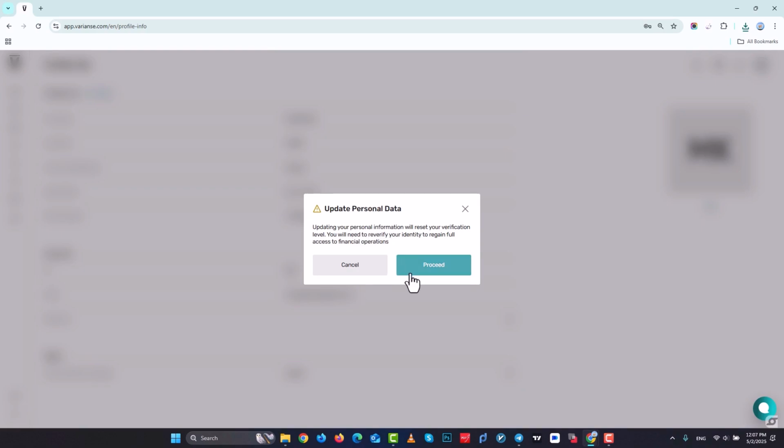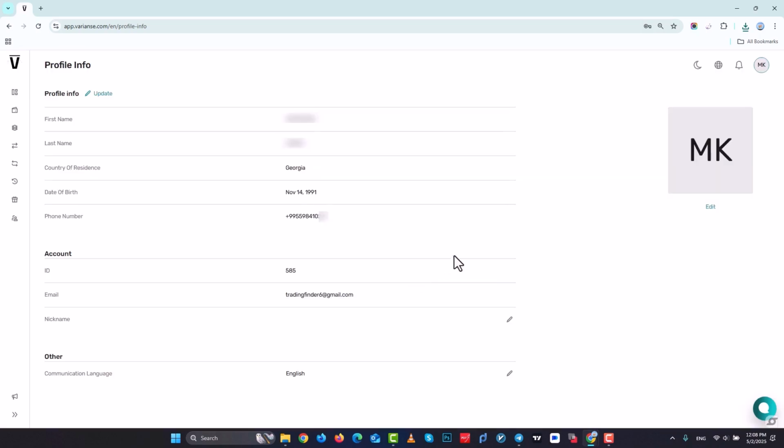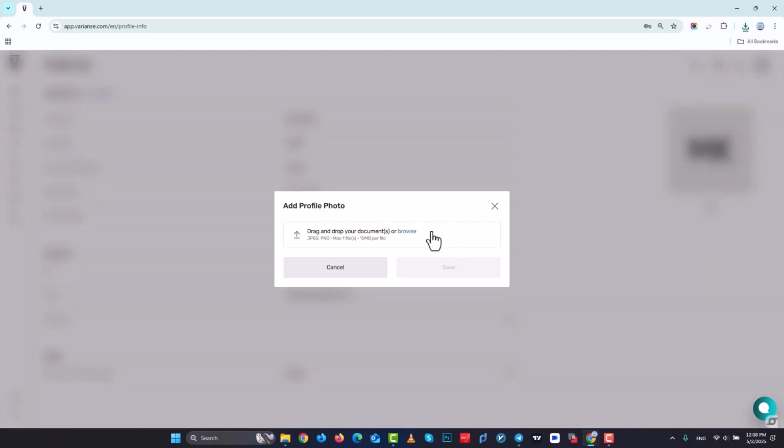And by clicking on this option, you perform the edit operation. Also, in the account section, by clicking on this option, you can make changes. Information can also be changed in the language section. To add a profile picture, you can click on this option and drag and drop. By dragging and dropping or clicking, you can upload the desired file.